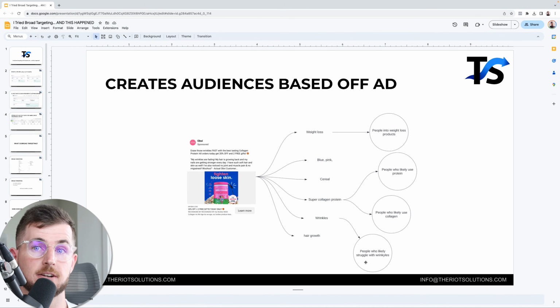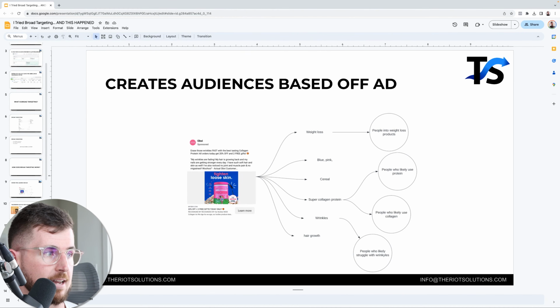So now we're leveraging the Facebook algorithm to tell us, hey, what's the best way to target this ad? And Facebook is going ahead and just taking that ad and putting it in front of the right people that are going to resonate with this ad.